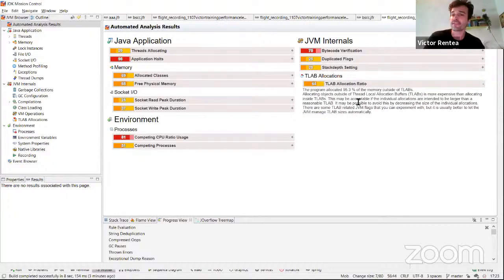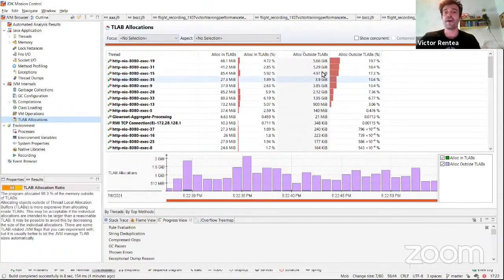This is one of those things that most people don't know in Java. TLAB comes from thread local allocation buffer, which is where the objects are by default allocated when you do new. And it tells you that 95% of your objects are allocated outside of the TLAB. Outside of the TLAB is very bad because it incurs synchronization penalties and it works far worse.